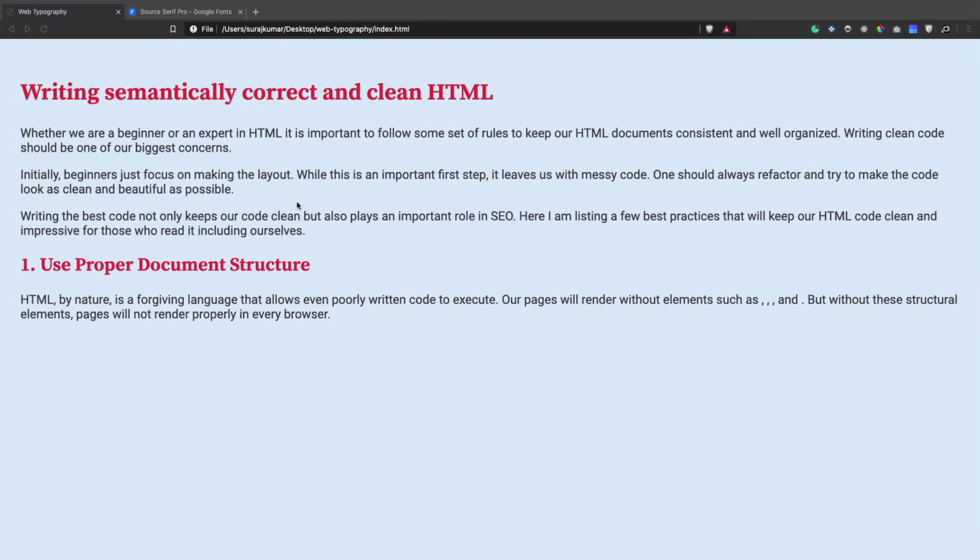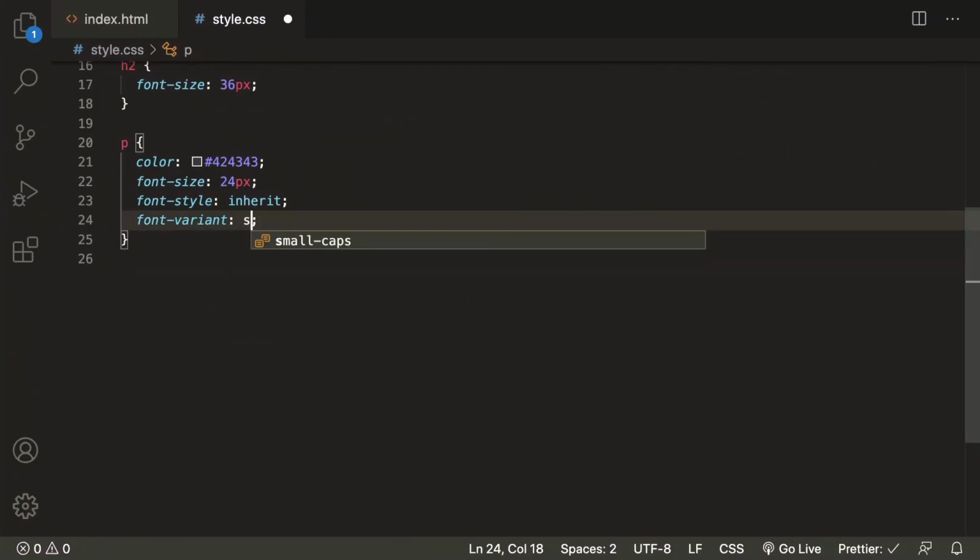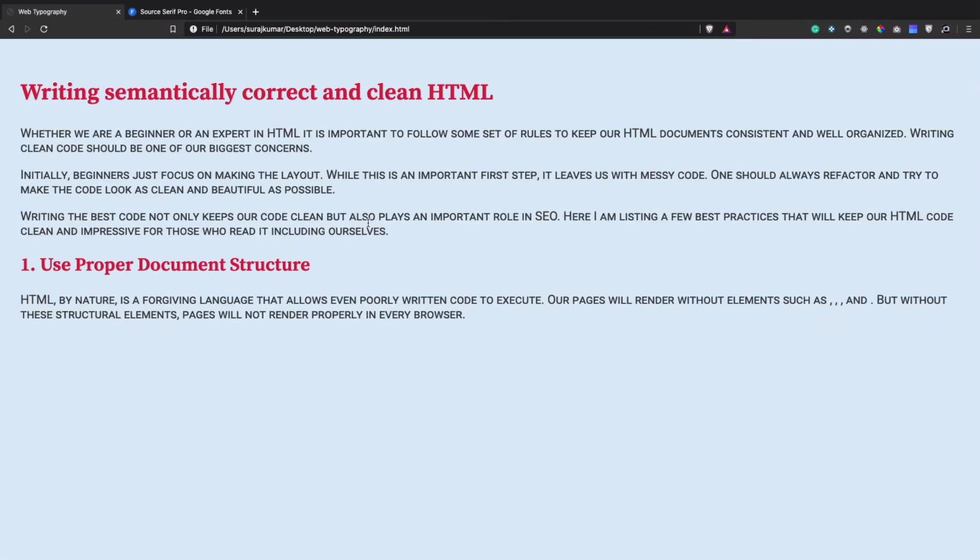Give it a refresh, no changes, and we have small caps. Let's see what it does. Give it a refresh. The small caps value is occasionally used to make the text in small capitals. As we can see here, the text is in capitals in small sizes.